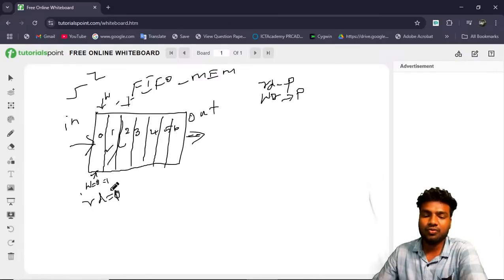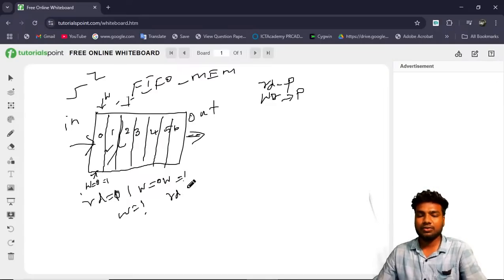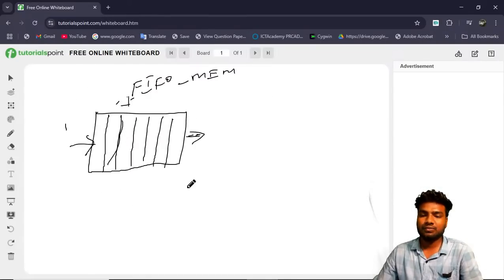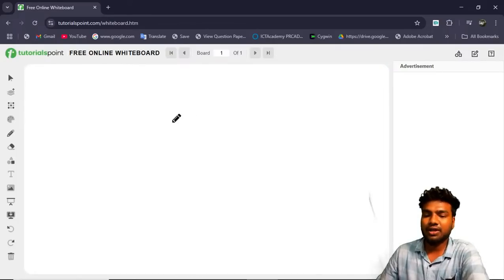But at the time you are reading from the FIFO memory, your write will be 0, meaning off. Write will be in the off condition, and then only can we read. For example, in a particular memory location, if you are writing, your read signal will be low. Basically FIFO memory is a circular memory. It works continuously, like a cyclic operation. Imagine it as a cyclic FIFO memory.